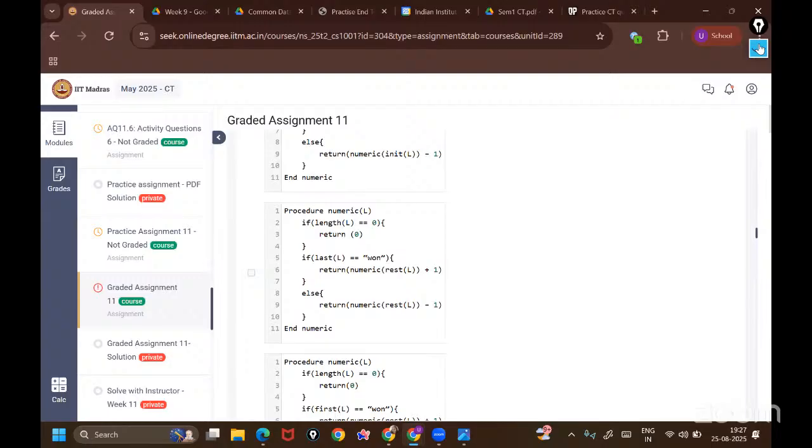Okay. See, ma'am, this is the then procedure. Ma'am, what does return represent? To stop that recursion. Okay, ma'am.